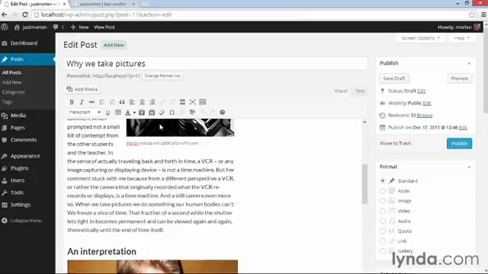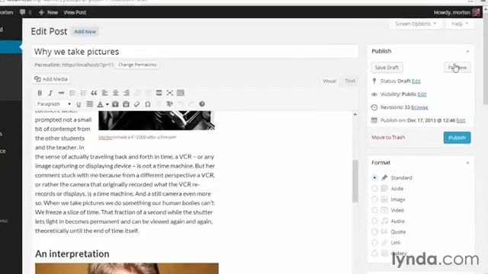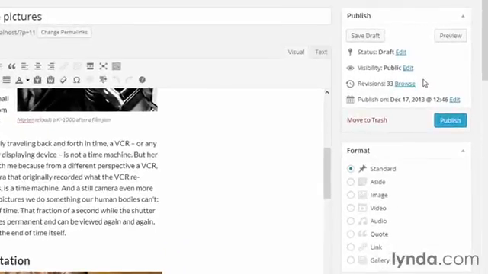Your post only becomes public when you publish it, and publishing both posts and pages is done in the Publish panel in the top right-hand corner. We've already used some of the features within the Publish panel: Save Draft saves the draft, Preview previews, and we took a look at the Revisions panel to see how you could go back in time and look at previous versions of this post. Now we can take a look at the other features here.